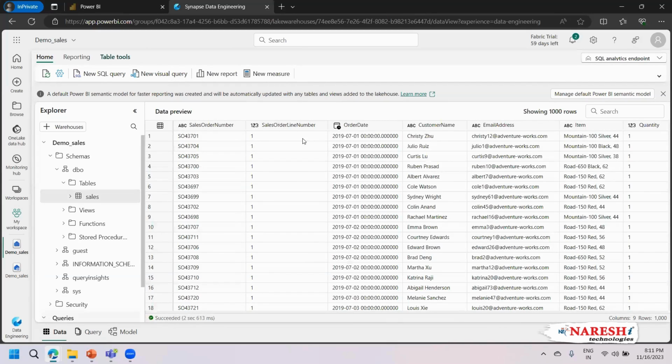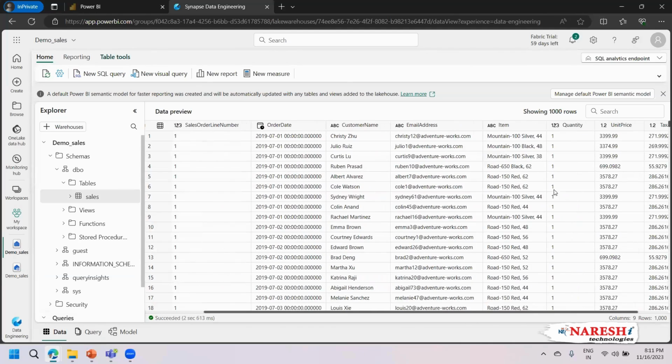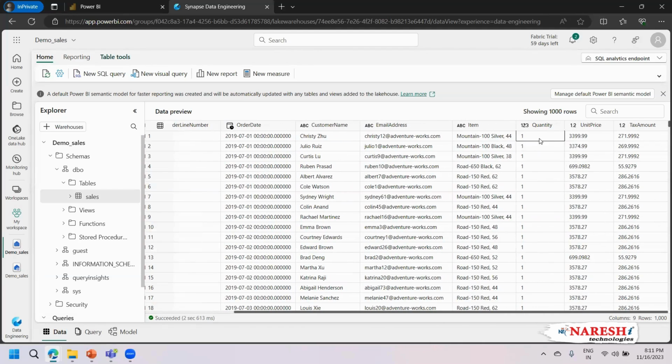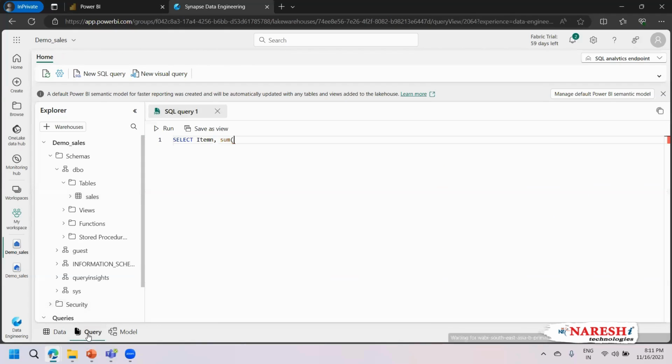This is my data set. If you're observing, sales order number, order line, date we have, customer name, email address, items. Just now I used that column, quantity and unit price. I want to get revenue calculated from this. Quantity and unit price, I just want to use a sum on these two columns. So I'm making use of the query statement now. Sum of quantity, quantity into unit price.